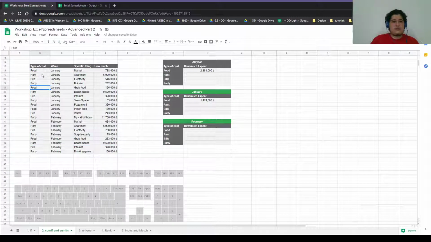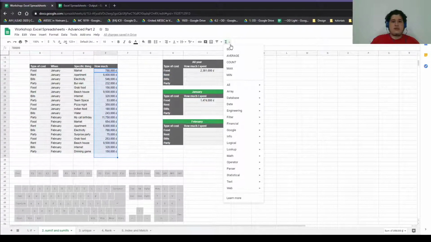So this is your yearly expenses, divided by month. But then there's a lot of things here, like the market I went to, the apartment, electricity bill, my partying with VN, internet, team space, pizza night. So there's a lot of very different things, but I can categorize these things into four major things, which is food, rent, bills, and party. But how can I sum in a very easy way how much did I spend for food in total? How much did I spend for rent in total? So it's not just come here and type sum.